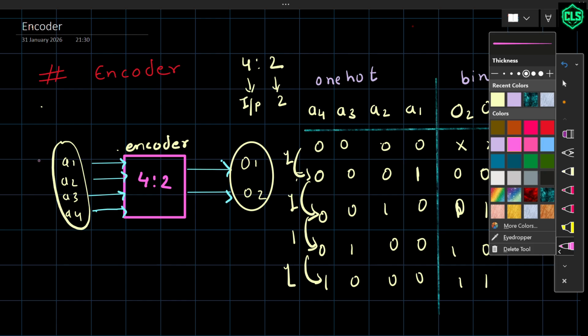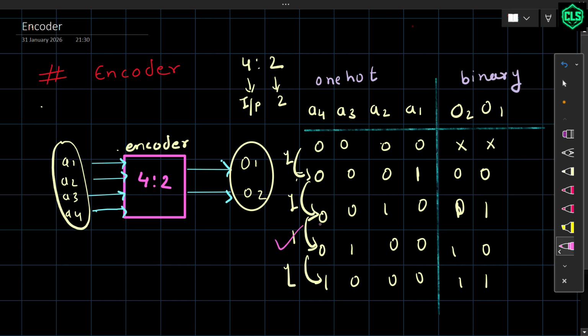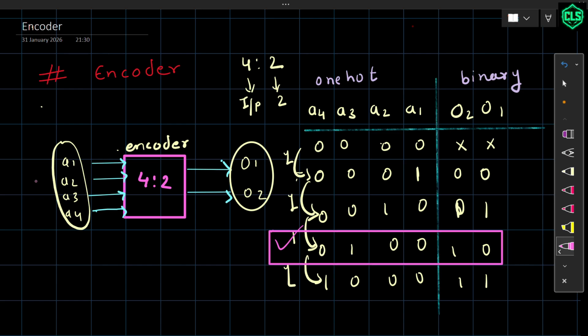Okay, so for example, we have selected this number, so just focus on this part. We are selecting 0 1 0 0, and what will be the output? 1 0 will be the output. Okay, similar thing we will write in code.